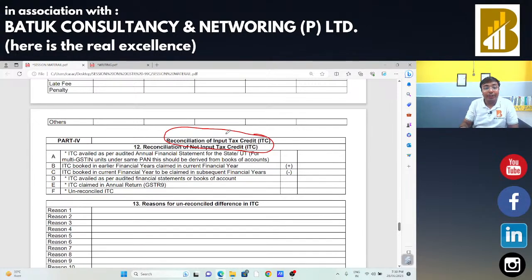In that case, you need to check the input tax credit as per the books of accounts. You need to take the printout of the input tax ledger, IGST, CGST, SGST. From that ledger, you need to take the input tax credit and check the same from here, whether the input tax credit is perfect or not.